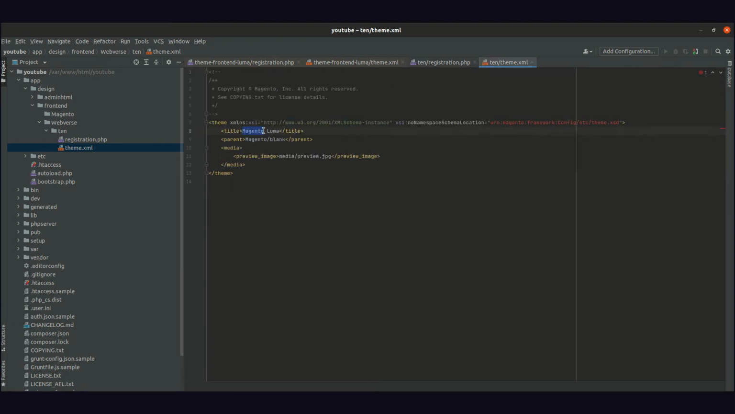Here I will change the title node with whatever title I want to give to the theme. Luma has blank theme as its parent, as you can see from the parent node. 10 theme will have Luma as a parent, so I will replace blank with Luma. Media is not a required node, so I will completely remove it.